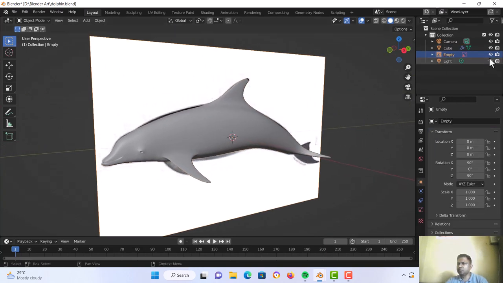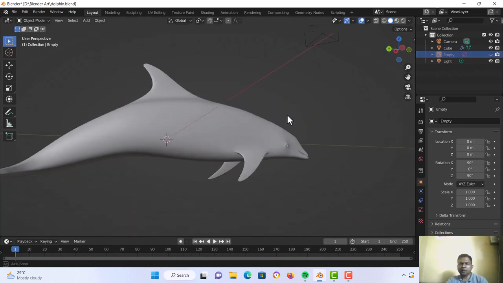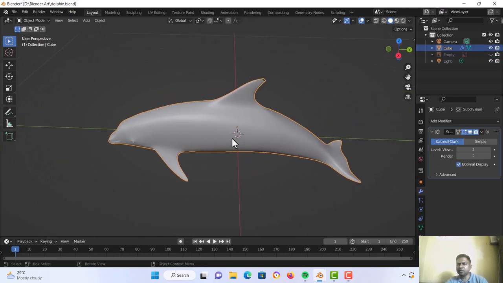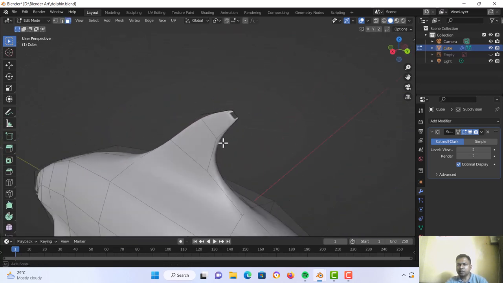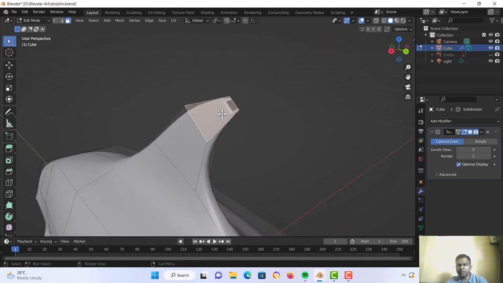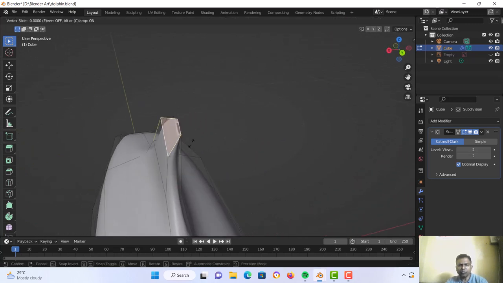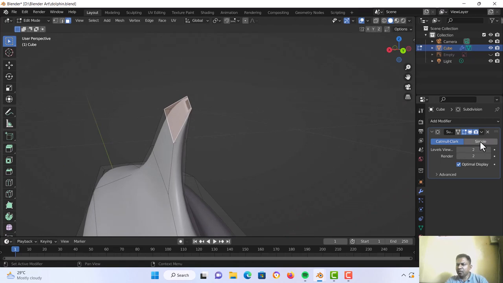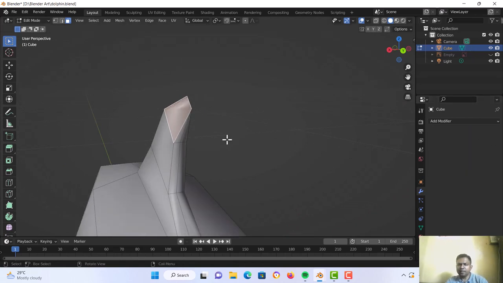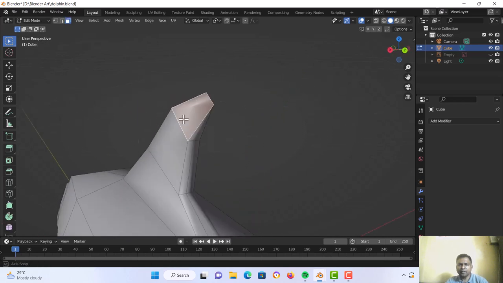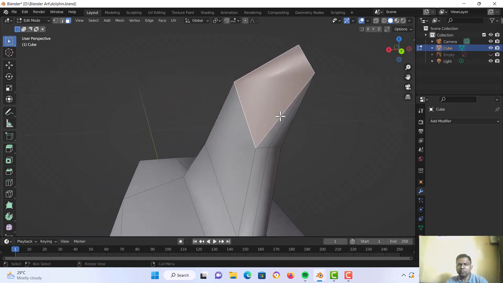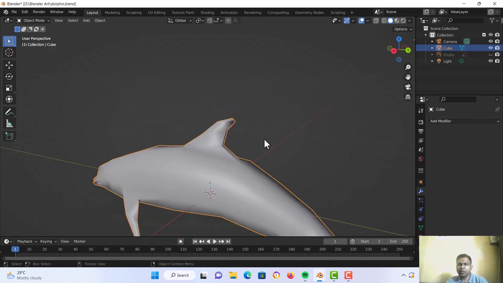Okay guys, so we are done with, hide the empty. We are done with modeling our dolphin. We can tweak this thing here. It seems to be some overlapping, some problem here. There seems to be some issue here. What's the issue here? Okay, hardly anything. Okay, doesn't matter.